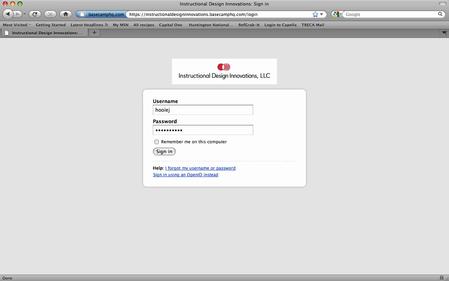This will be the site that we'll be using to do our online dialogue and discussion throughout our courses. What we'll be doing first is, when you sign up for a class, you will receive an email invitation from Basecamp. At that time, you'll be able to set up your own username and password. You'll need to enter, and this will also be included in the email, the Instructional Design Innovations Basecamp URL. So once you enter the URL, you'll enter the username and password, and then you'll just click sign in.